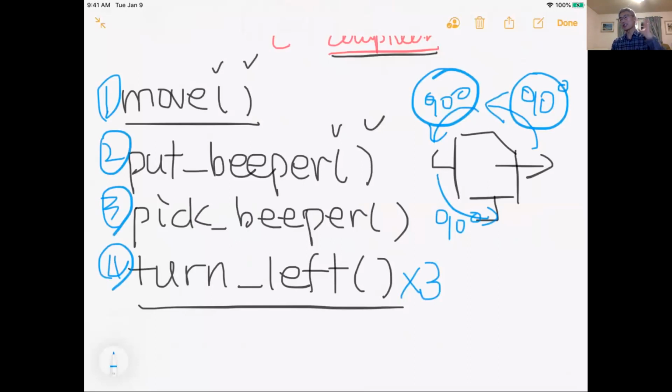Okay, so just simple. How many? 4. Move, one by one, and put beeper. You can put the beeper down, and pick beeper, you can pick up one beeper if there is one, and turn left is changing the direction. Is there any turn right? No turn right, only turn left. How many times? 3 times for turn right. So let's go back to our example.